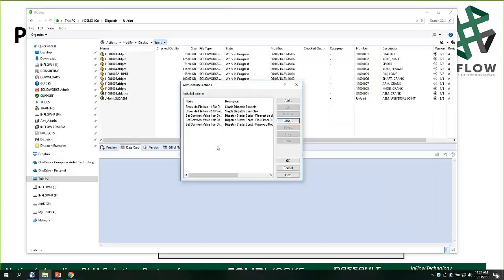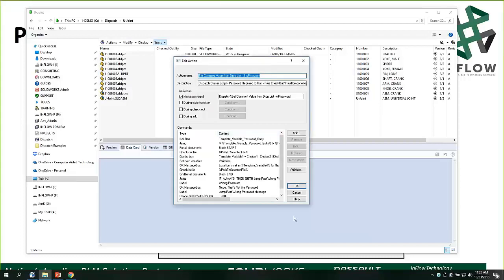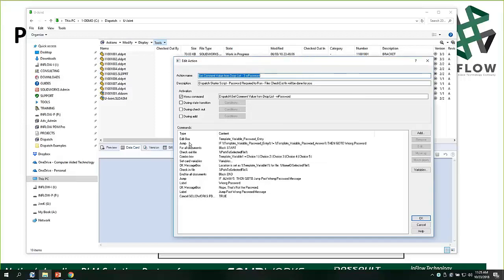I've got basically the if-then-else going on with the jump. So first thing it's going to do is it's going to give you an edit box and ask you for a password. And then here's the if statement. If this template variable for password doesn't equal the template variable password answer, then we're going to go to jump label wrong password and basically skip all the things we would normally do.